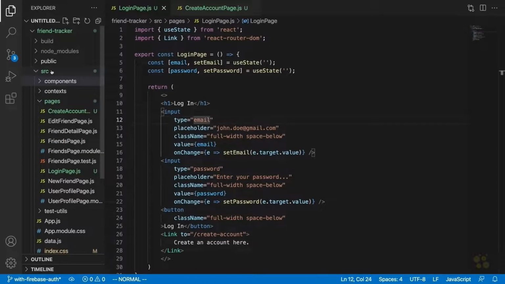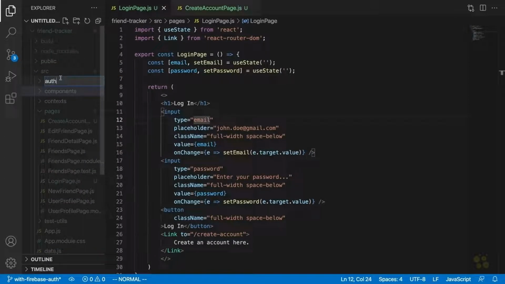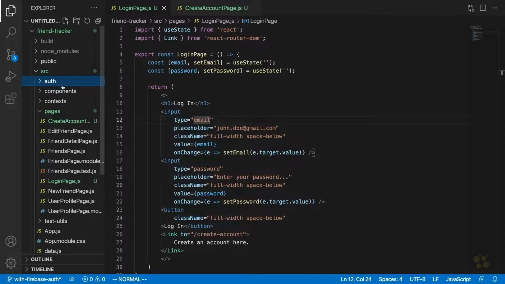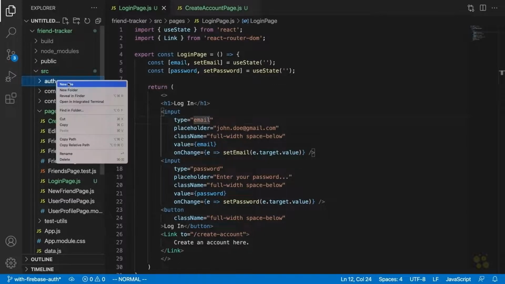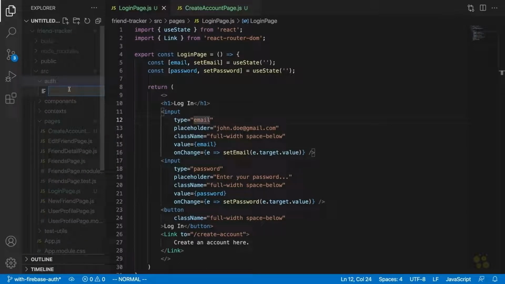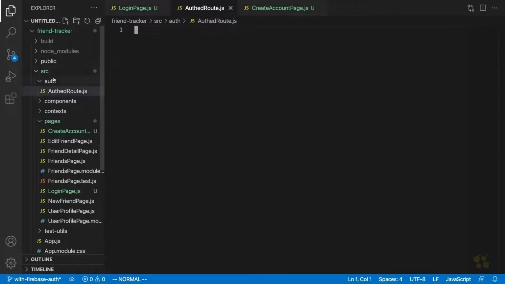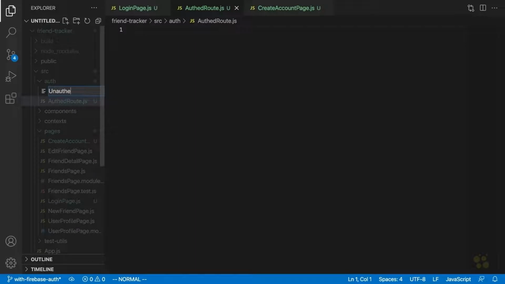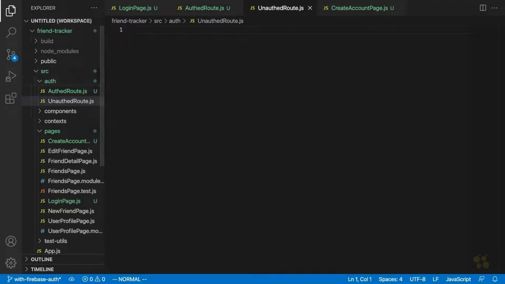So what I'm going to do is inside the source folder here, I'm actually going to create a new folder, which I'll call auth. This will basically just contain the auth-related components and logic in our application. And inside here, we're going to create two new files. One is going to be authroute.js, and the other is going to be unauthed.js. And what I'm going to do is just copy and paste the code over from when we implemented these routes earlier, right? When we were first taking a look at Firebase auth and how to make restricted routes.